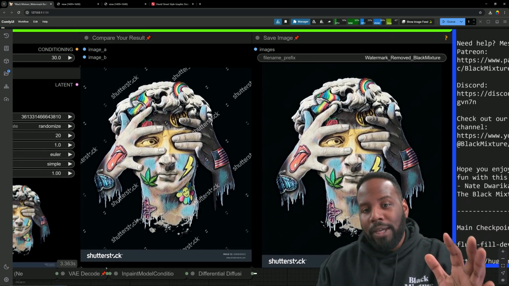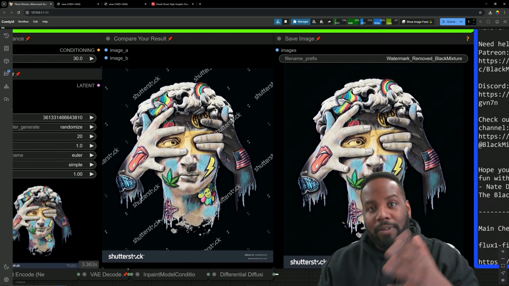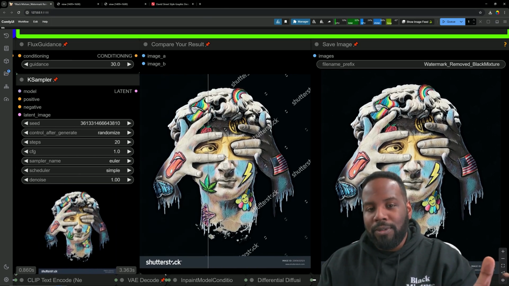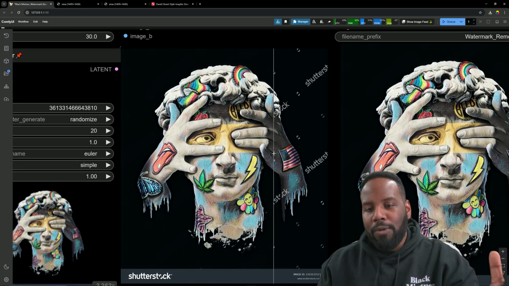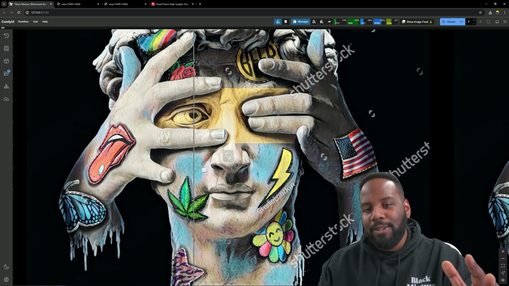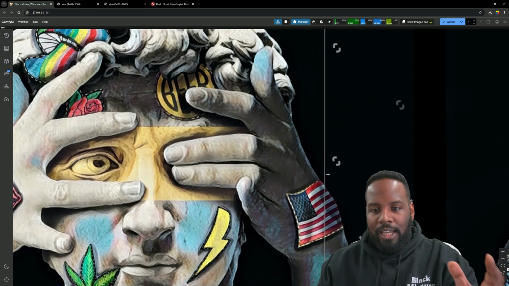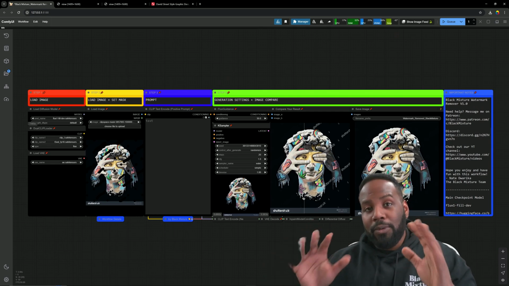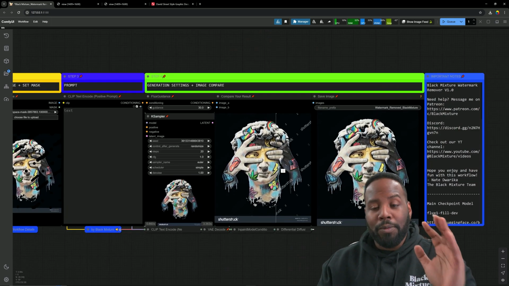If you wanted to compare your watermarked image with your final resulting one with the watermark removed, we also have this compare your result node right here, to where just hovering over with your mouse will show you this direct comparison. So I gotta say, this result looks pretty impressive, and it's almost as if those watermarks were never even there. So anyways, this workflow is incredibly powerful, and I hope you guys have fun removing watermarks.